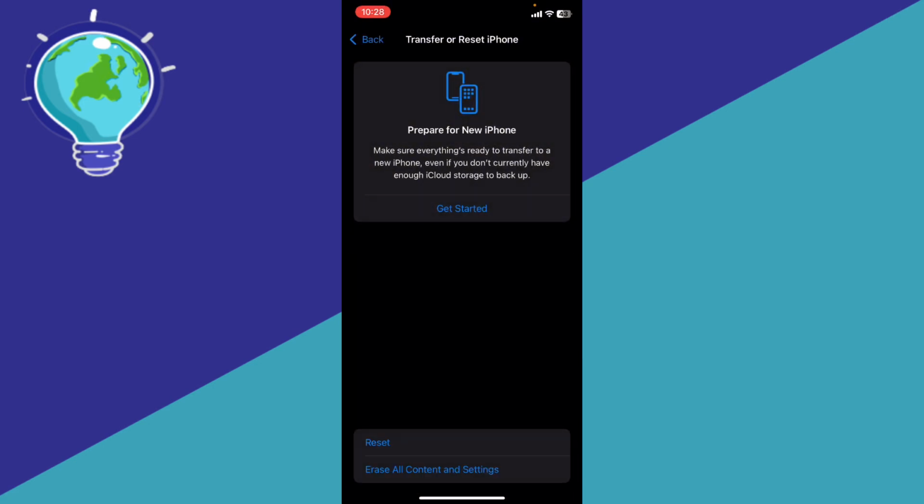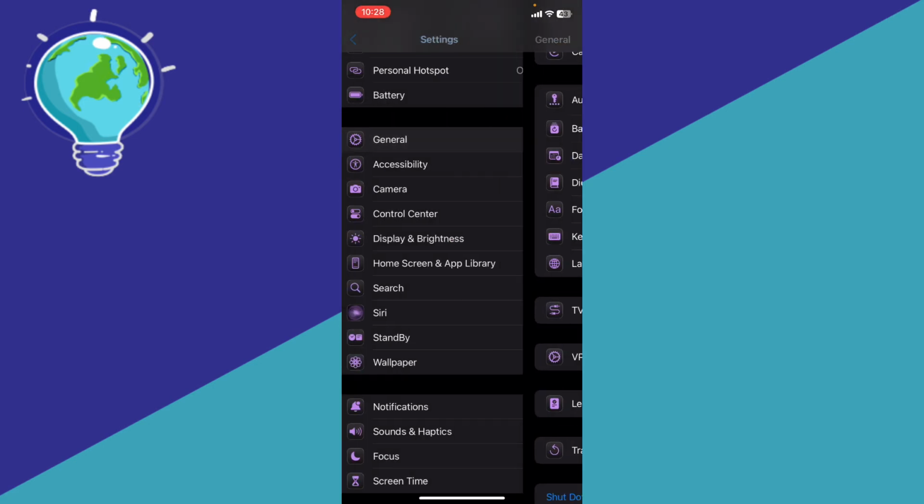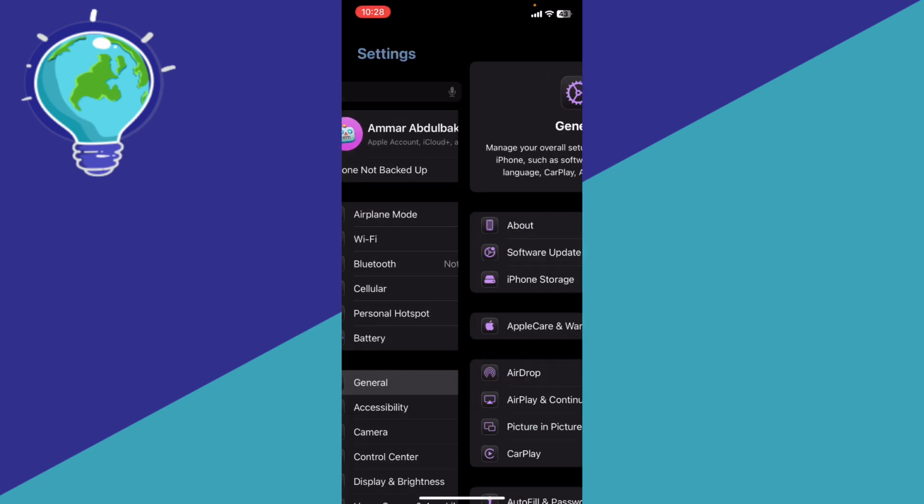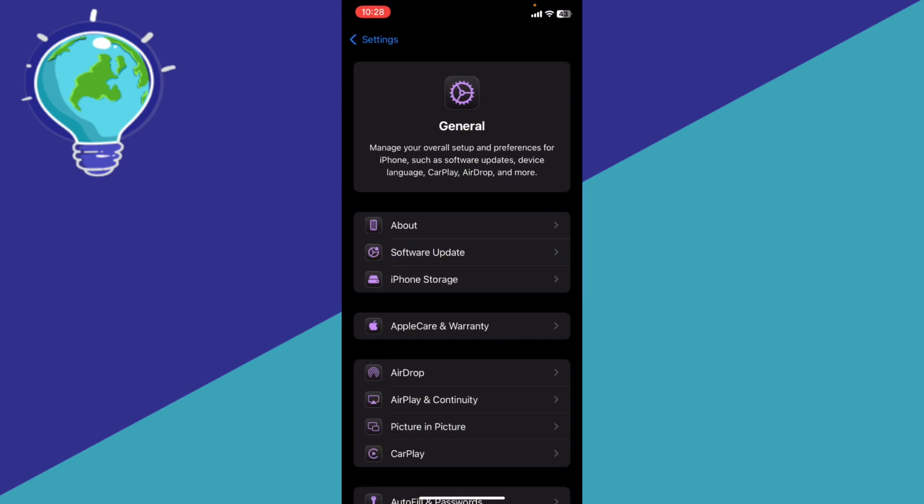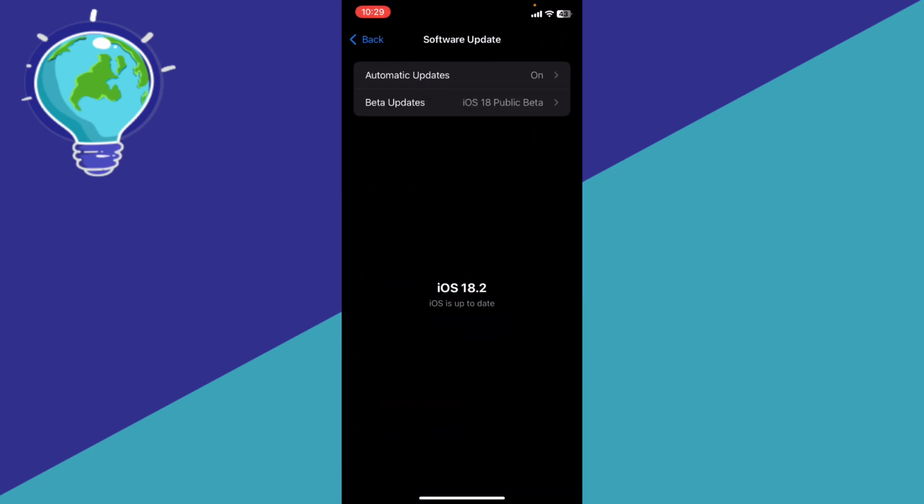Now, go to the last step, which is to check if there is any new update. Go to the general software update, make sure that your iOS is fully updated to the latest version.